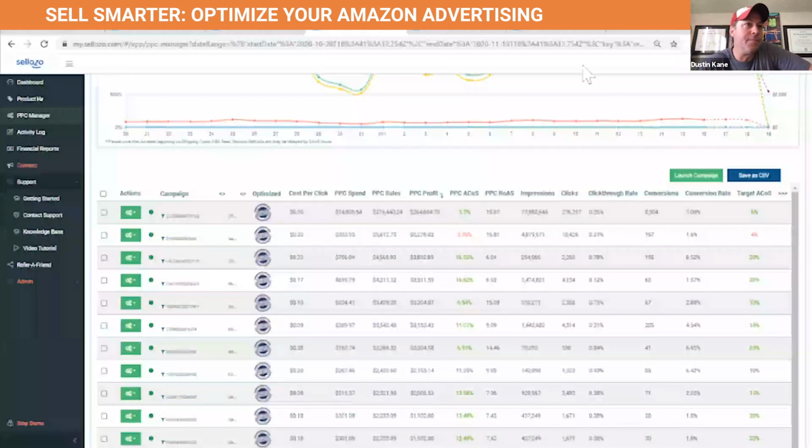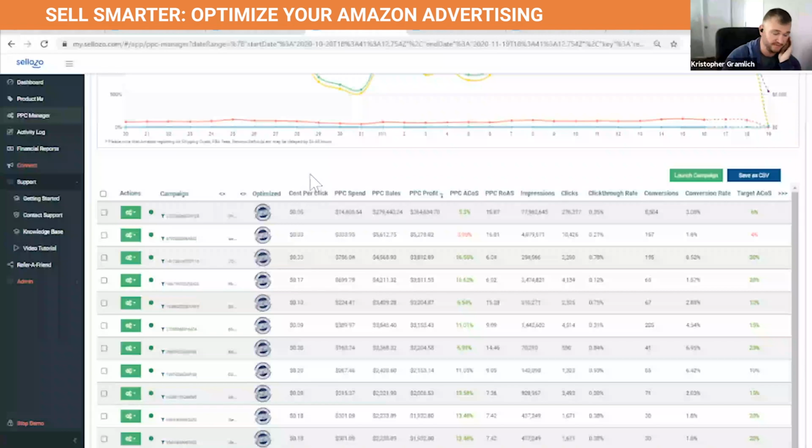This is from Francisco. What settings would be recommended to be selected in campaign settings, like campaign bidding strategy and bid increase by placement, or does Sellozo override this? Good question, and we see this quite a bit. When you set the campaign up, we would recommend doing bid strategy down only.